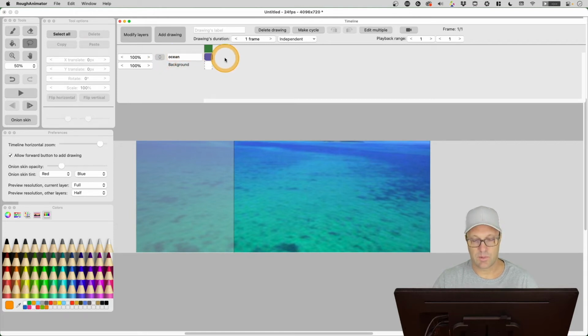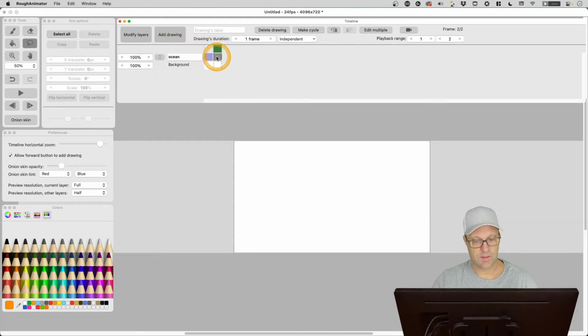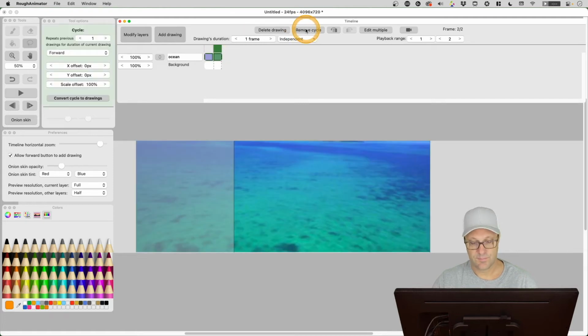And so here's the trick. We want to add a drawing after because we're going to be using the make cycle feature to do this. Basically, it's keyframing of the background. So we need to add a drawing after this. So add drawing, add after. And once we're on this blank drawing here, then we can click make cycle. And so here's the green cycle. And now you can see our tool options changes to this cycle function here.